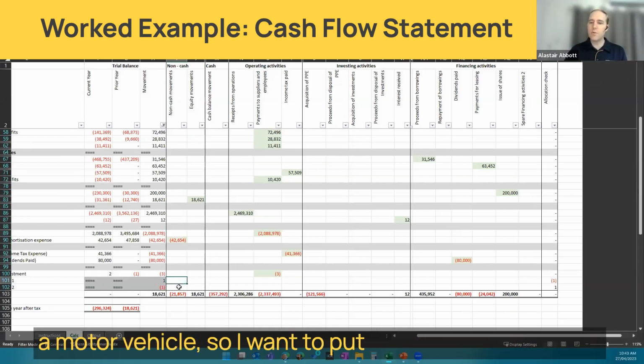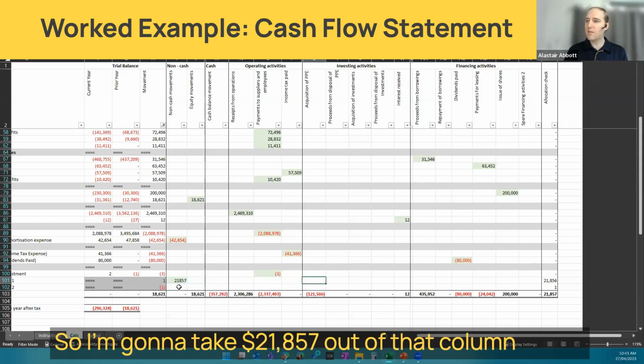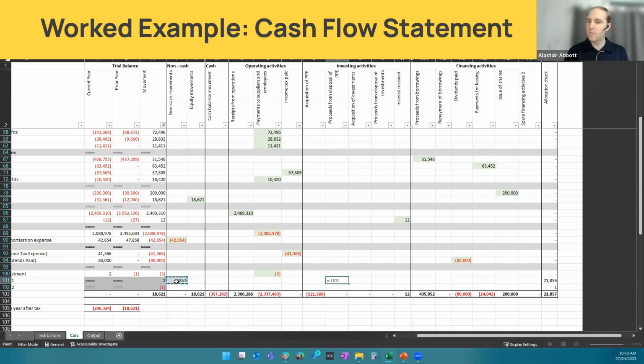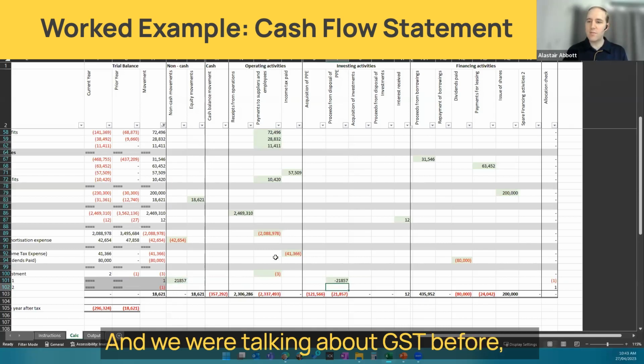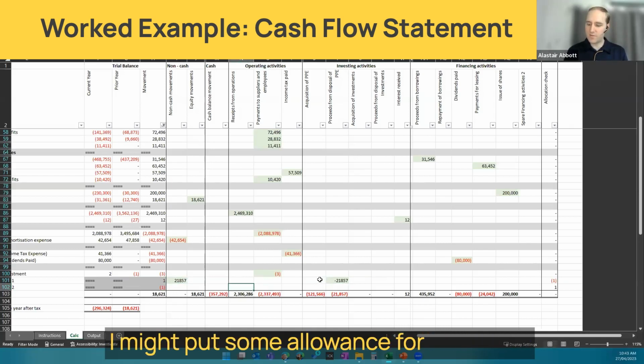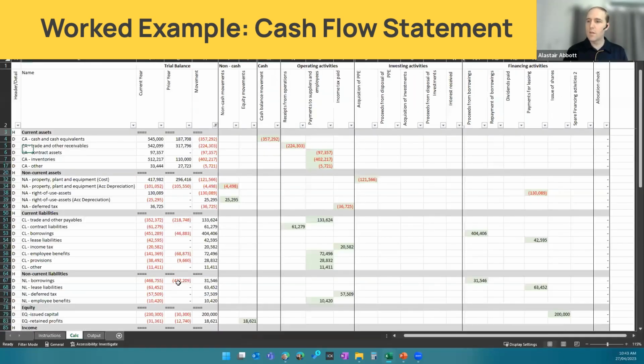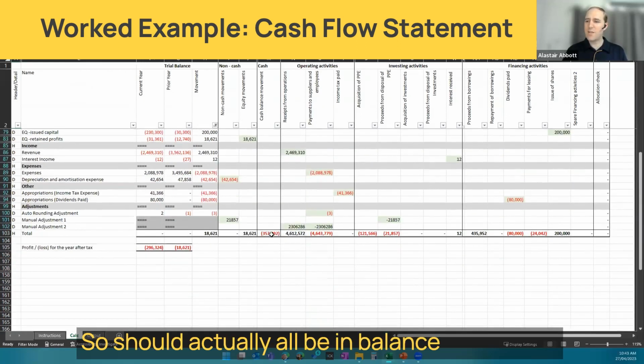So I want to put an adjustment through. So I'm going to take 21,857 out of that column. I'll jump that over and put it into proceeds from disposal. And we were talking about GST before, so I might put some allowance for GST here. So should actually all be in balance now, right?